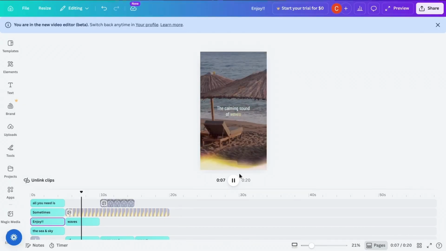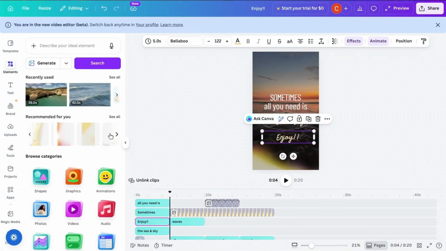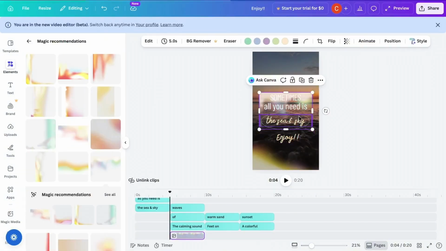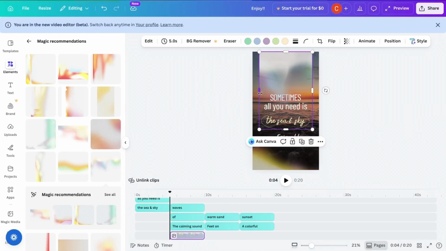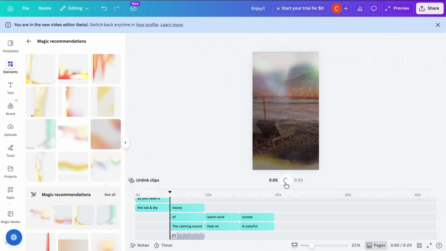Go to the Elements section. Here you can add shapes, stickers, icons, motion graphics, frames, decorative effects. Smart rule for effects: if everything pops, nothing pops. Use effects to guide attention, not overwhelm the viewer.